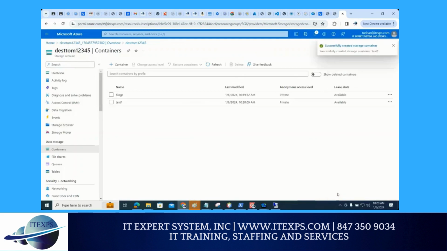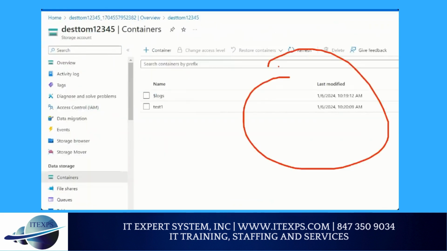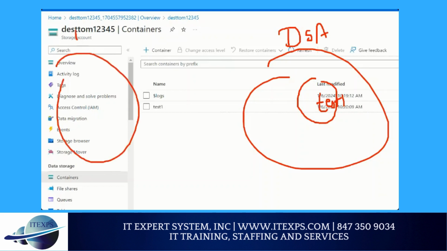That's all I need. So basically, let me just draw the picture. Please, you can visualize. I created a destination storage account, and I created a container test one. Right now, on our side we have the primary, which is our source, and we have a container. So now I want to replicate it here. How can I replicate? That's what we're going to learn.